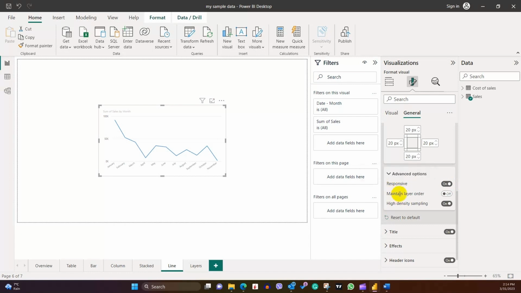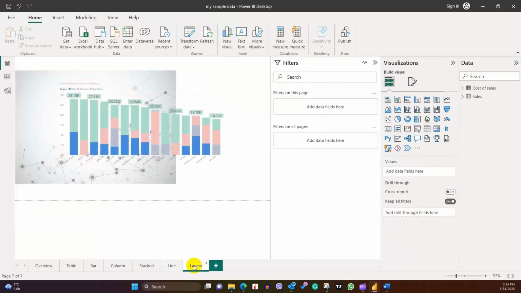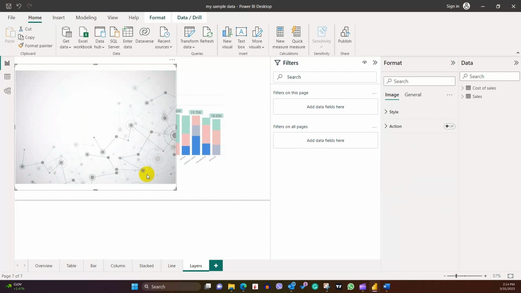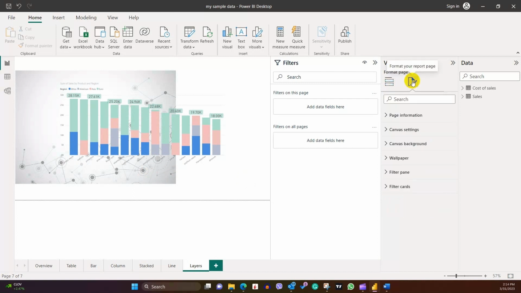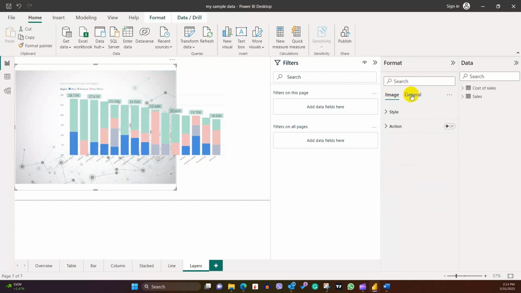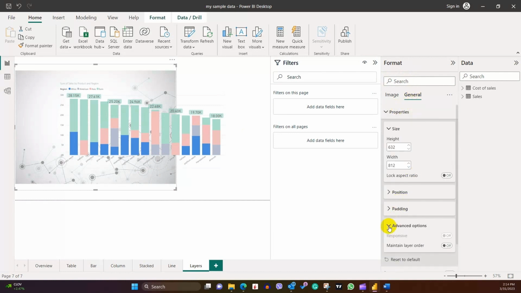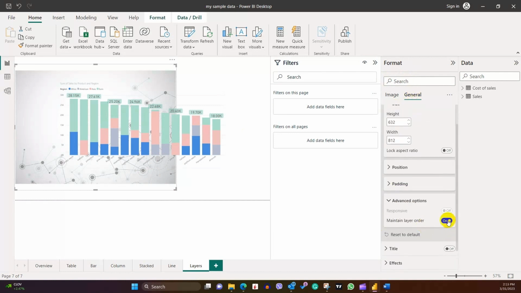Maintain layer order. Typically, when you select an object on the canvas, it will be automatically brought to the front, above other overlapping visuals. Clicking away from it will return it to its original position. However, sometimes you would like an object, like a shape or background image, to stay in the background even when you accidentally click on them while viewing a report. Then we should switch this toggle on.